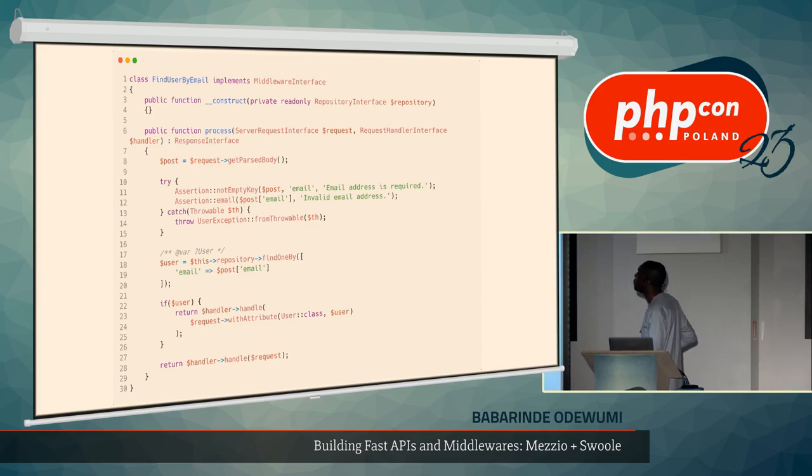So we do our sessions here. You can access your post body by calling this request.getPostBody, which will give you the post information. Then you can do some assertions to say, is there an email in the first place in the post? If it is, that's fine. Is it even a valid email address? Then we can throw the exceptions as the case may be. Then of course here you see we're calling our repository to find by this email address.